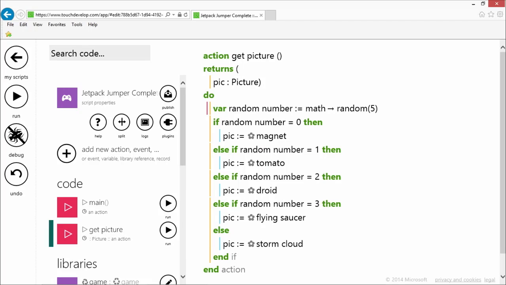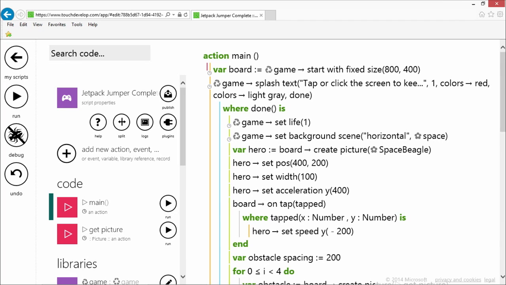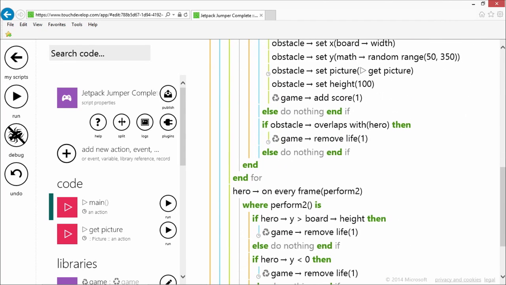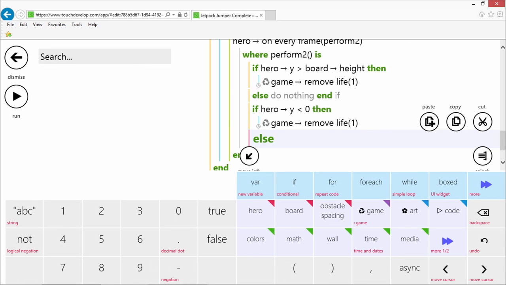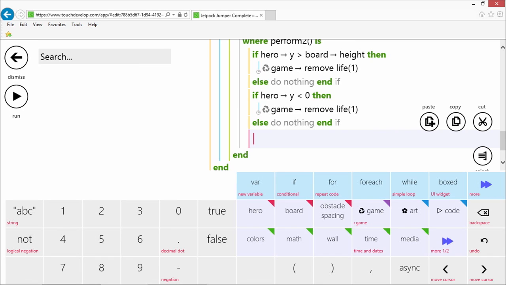Let's try adding some movement to our hero. Let's head back to our main piece of code here, and let's scroll all the way down to the bottom where it says hero on every frame. We want to make a change here, so let's go to the bottom there and add a new line. What we're going to do is have the angle of the hero change based on its speed in the y direction. So we're going to add an if statement.